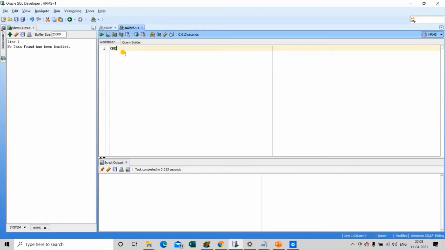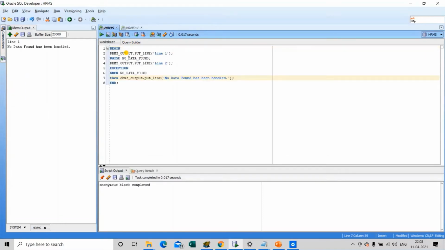Let's create a table called handle exceptions, in which I will be adding two columns. Let's say col_a of type number and col_b of type varchar2. And we will not put any data in this table, as we need to raise an exception of type no data found.